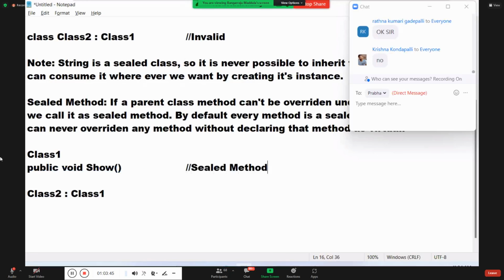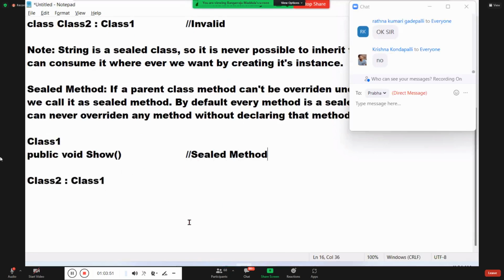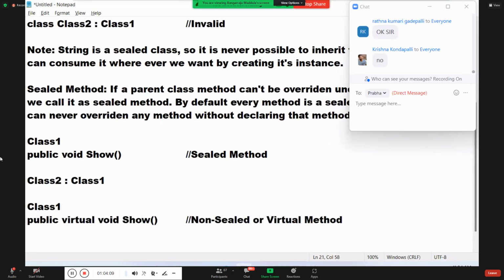I don't recommend using the sealed keyword again. By default, every method is a sealed method. Got the point or not? Okay, look again. Again, class 1, public. The opposite of virtual is sealed. The opposite of virtual is sealed method.